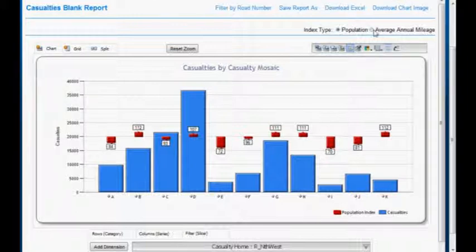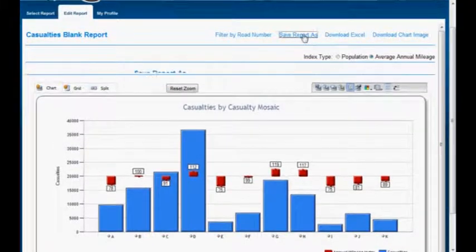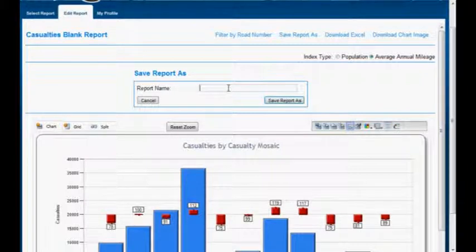If I change the index base in this report to average annual mileage, I'm now looking at the index of vehicle users compared to how often different communities typically use their vehicles. And we can see that that's had a significant effect on the profile of Northwest vehicle user casualties. I'm going to finish off by saving my work, always a good idea of course. I'll call this Northwest vehicle users. There we are.